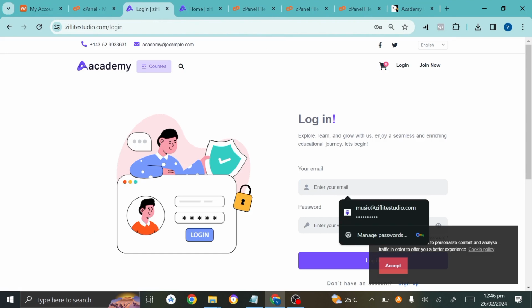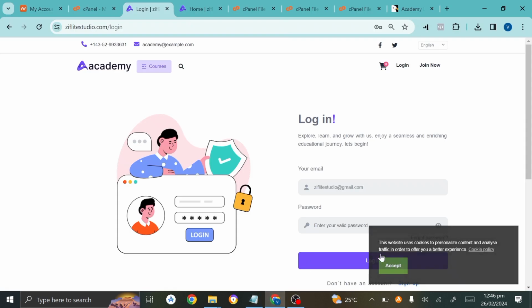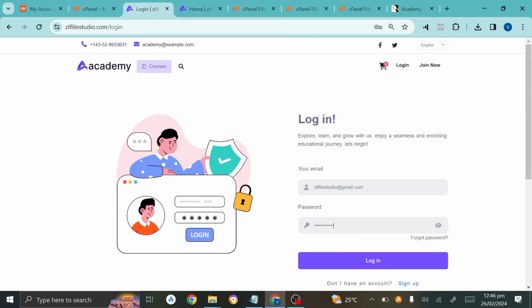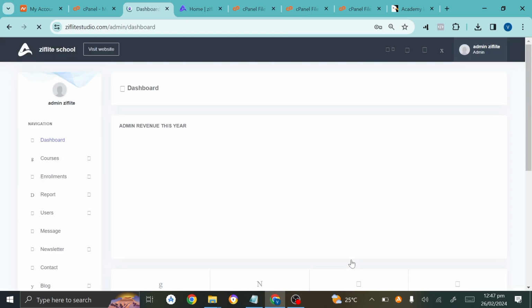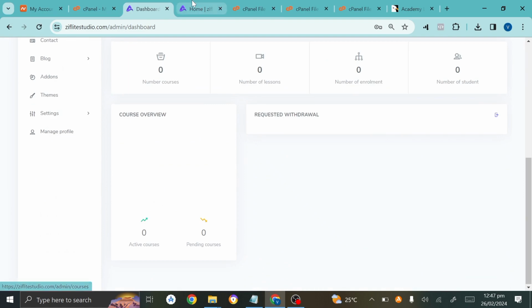So remember the email address, then the password. Accept this, then input this. Click on login. And basically, you have your LMS system website. You have your front page here, you have your back page here.